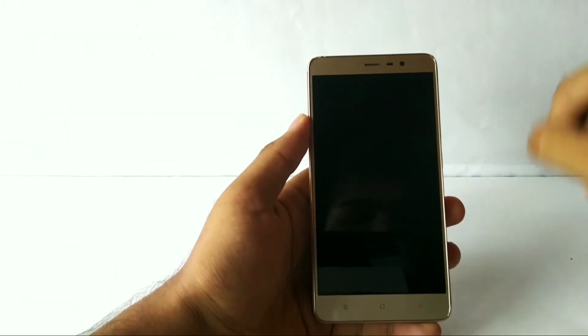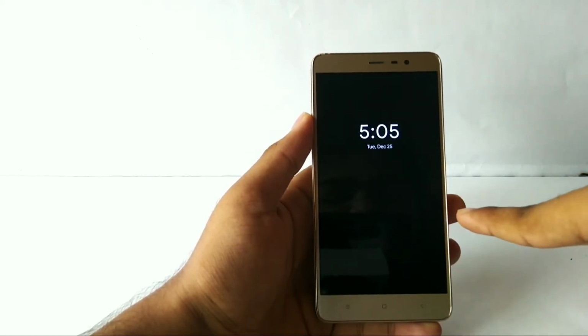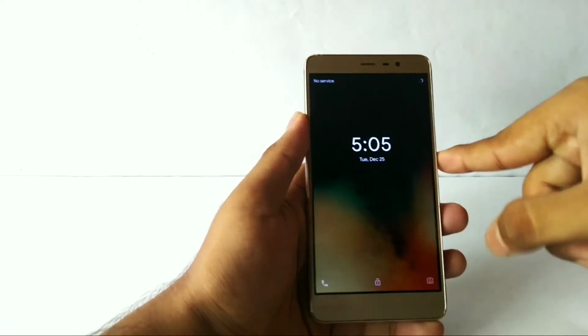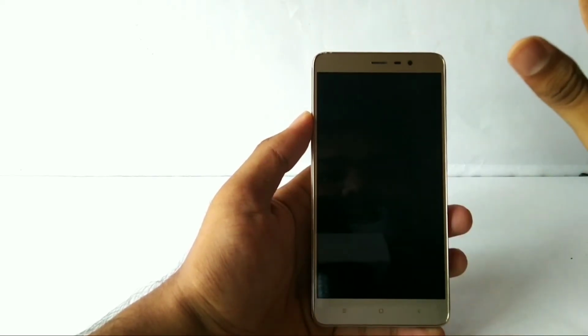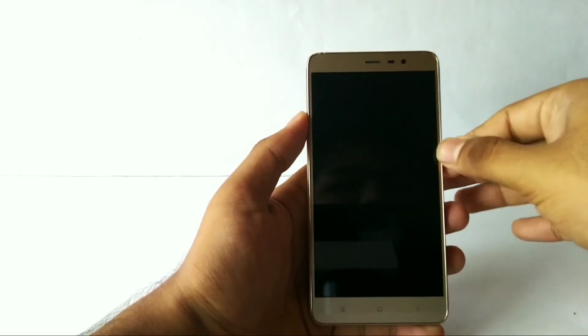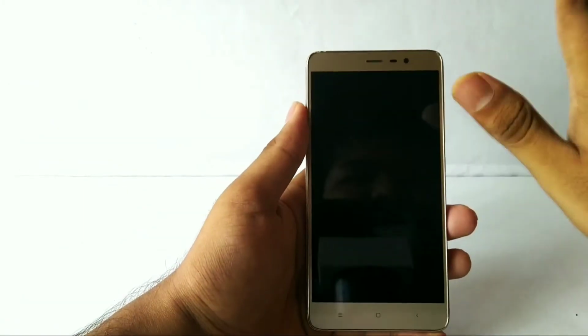So the phone is off over here. If I swipe over here, as you can see, it just showed me the time. One more time we will go. Just wave your hand above the proximity sensor. Okay, so that's sort of working, sort of not working. It won't always work.